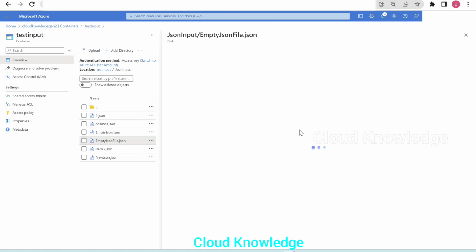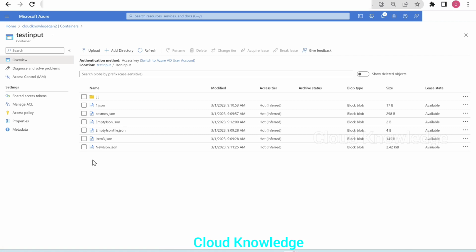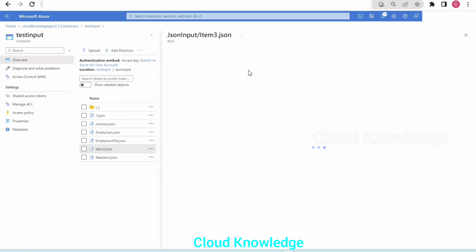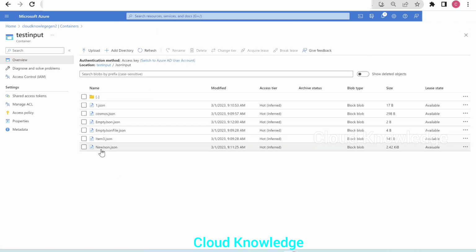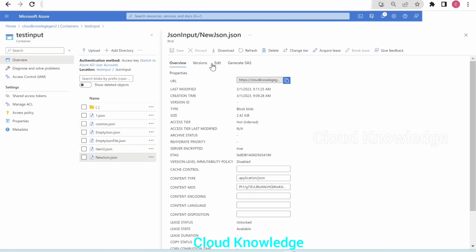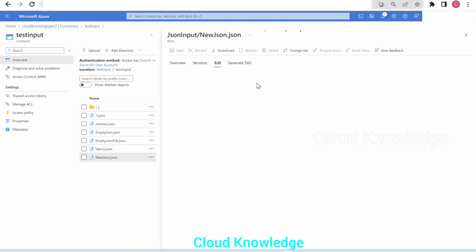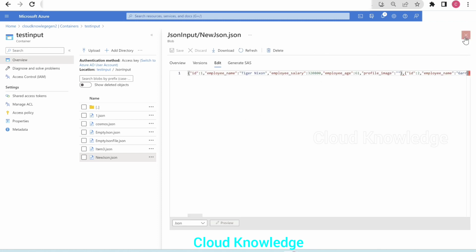Then comes empty JSON file, another empty JSON. This too does not hold any data. Then item 3.json. It has one element in it. Then comes JSON, new json.json. It also has some data.